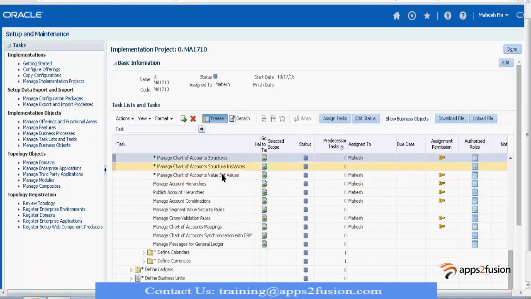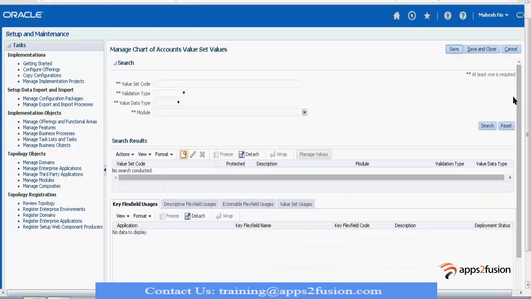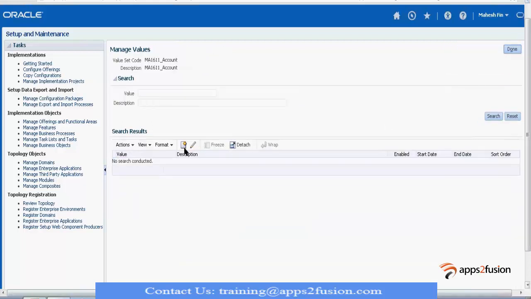Now I can go and add values, because those value sets are associated with the chart of account. So I'll create a couple of values for all our chart of account segments which are required for the setup. So for account, click on manage values, create.